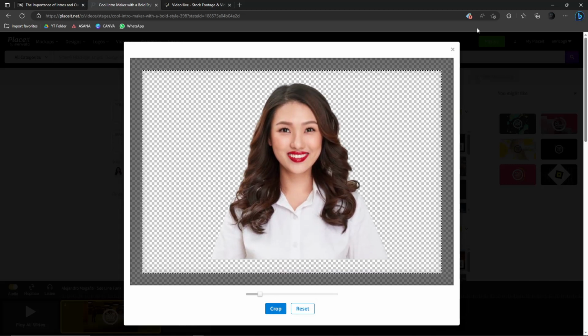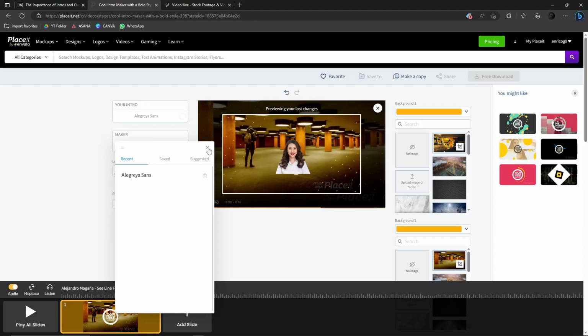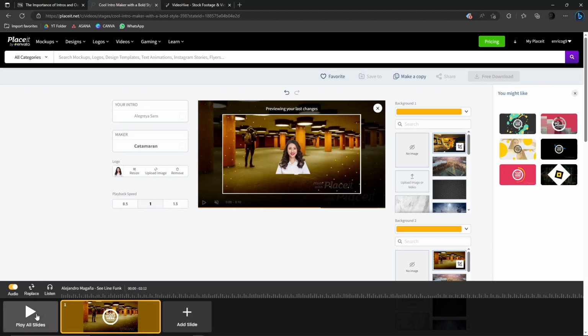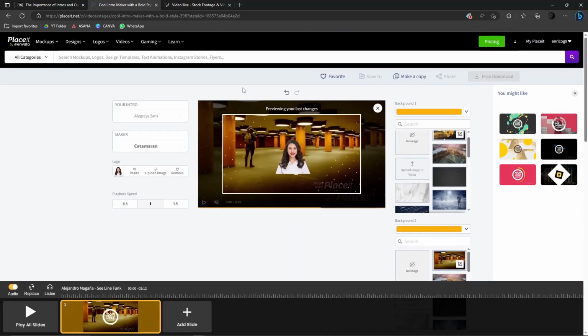You can resize it. You can just crop it the way you like it. And then the maker right here is actually good. Now you can just play all slides here, include audio or not, replace or listen to the audio. You can also add another slide. Now you can change the background color. You can even remove the images or upload new ones right here. So basically, the limit here is just your imagination, okay?